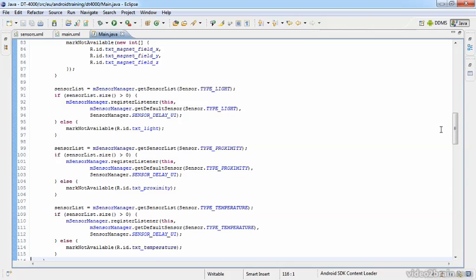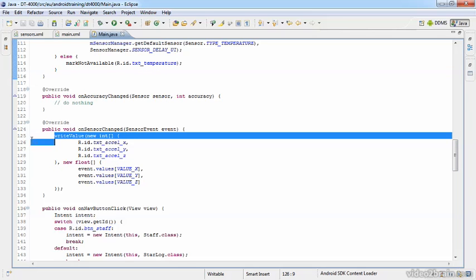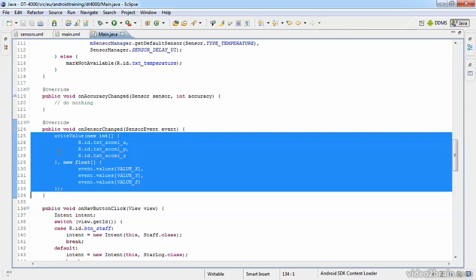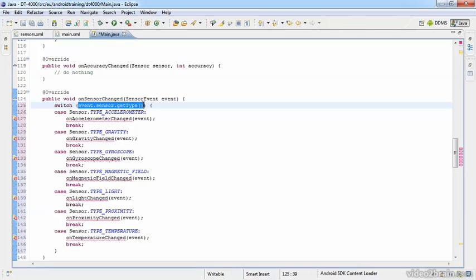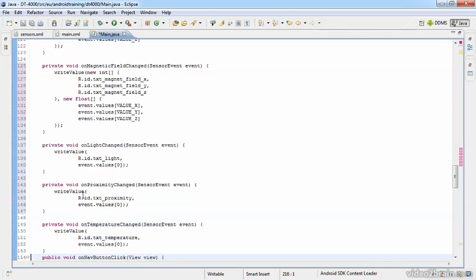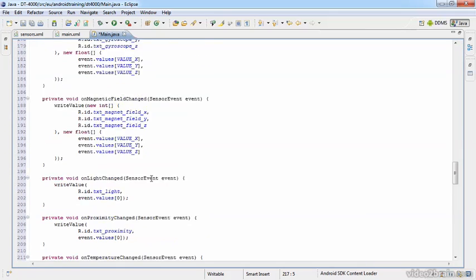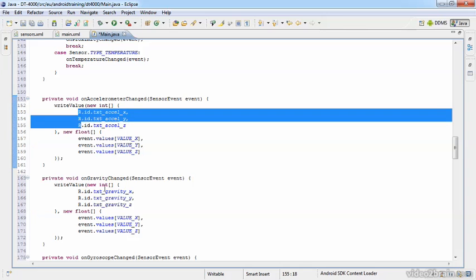And since now the change of data of any of these sensors results in this event listener method being called, you'll have to factor out this part of the code and amend this event listener function with a switch statement, like this. So in this method, you'll first check the type of this sensor and call the respective method, handing in the event object. And these functions for those different types of sensors all look the same, like this. They all write the sensor values into the respective text fields.